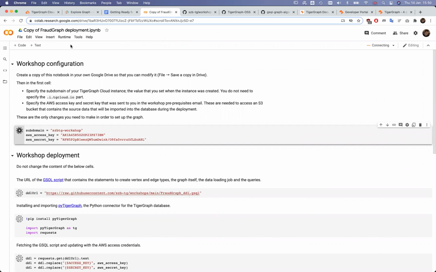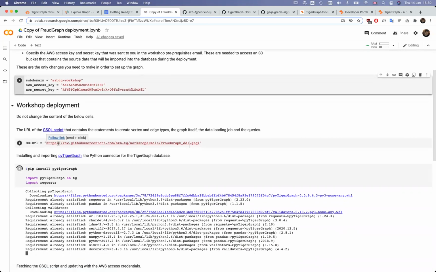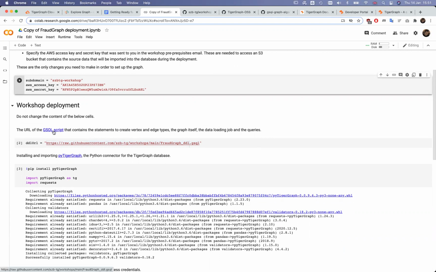While this notebook is running, I am going to describe what's happening here. The first active cell is a link to a GSQL script that is used to actually create the graph instance. As I mentioned earlier, GSQL is the programming language of the graph database, and it stands for Graph Structured Query Language. Let's have a look at this script.